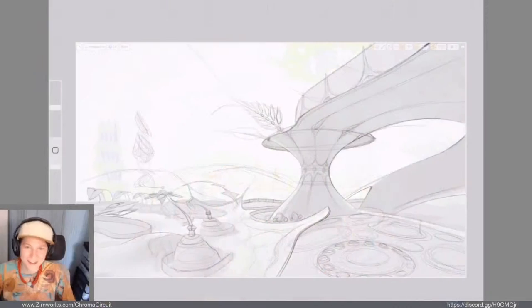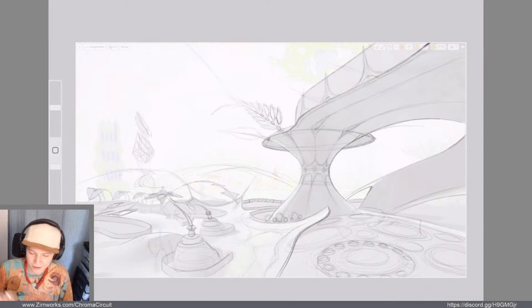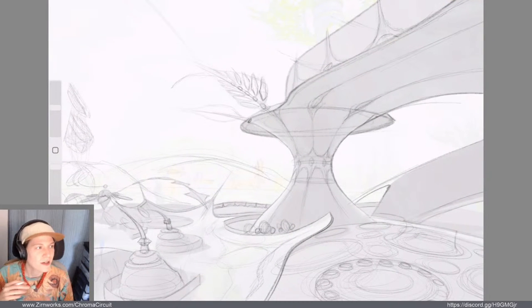The AI fund to get back to work here, basically working on more level design for Chroma Circuit. So yeah, I took a screenshot in Unreal, and I'm drawing over it to figure out what details I want to add and exactly what assets I'm going to use to make that happen.